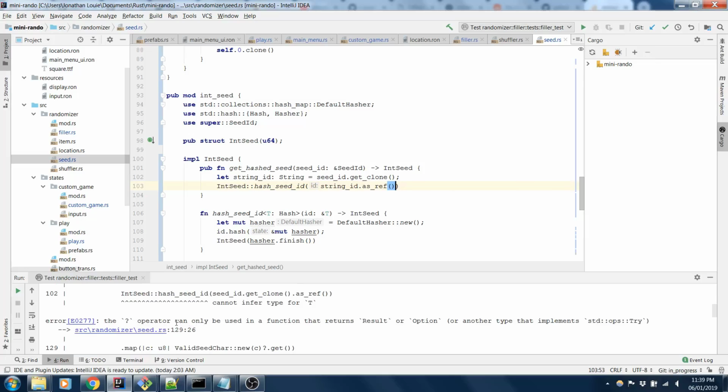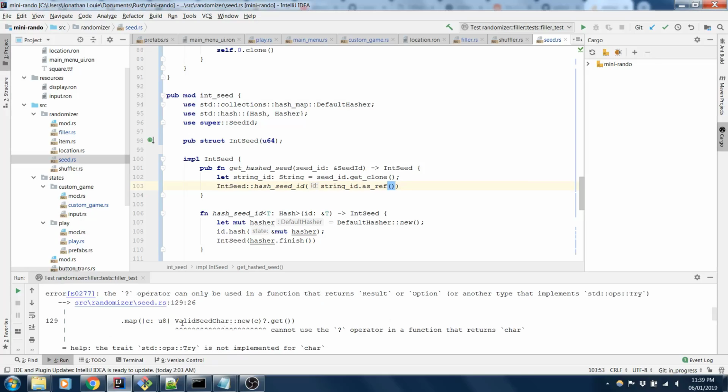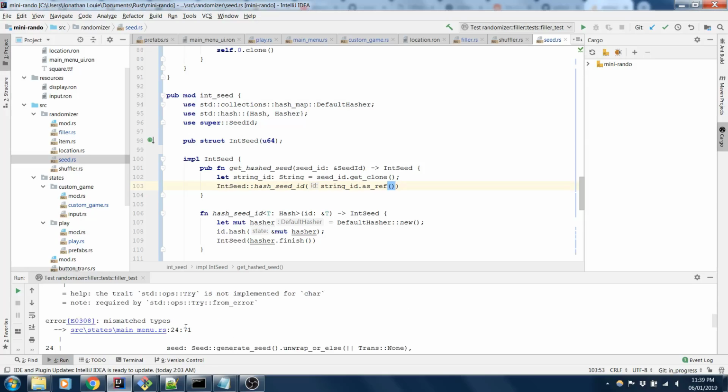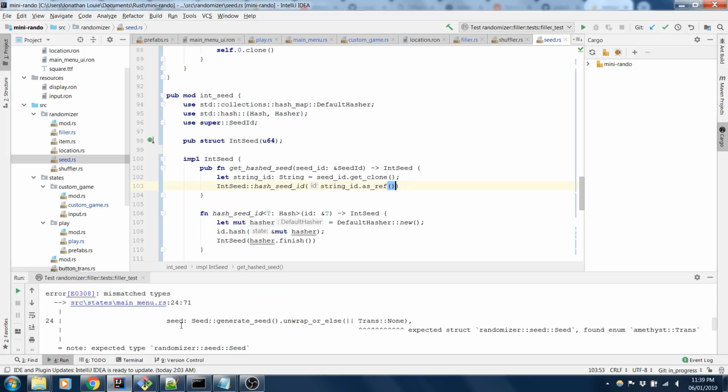Type annotations needed. Oh, question mark. Only using a function that returns result or option. Oh, right. This is inside of a map, and that function can't return an option. Oh, didn't think about that. That's going to be a little bit less ergonomic then, maybe. Actually, I don't think it really changes that much.